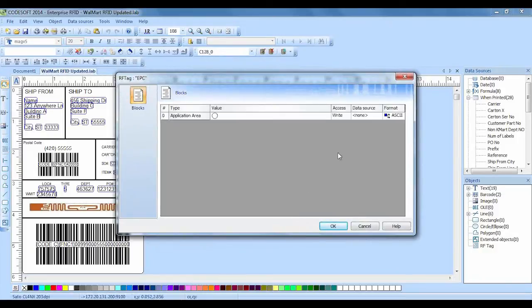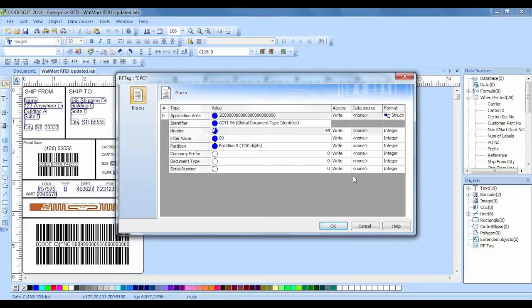There are several ways the information can be encoded. We can provide ASCII information, hexadecimal information, or choose to use a structured input. For this example, I'm going to illustrate the structured input method. In a structured input, we can select from common tag identifier options.